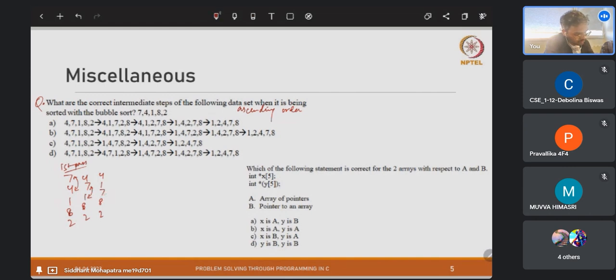So next we compare this 2, no swapping required. Then we compare this two and we swap. So 4 1 7 2 8, right? So this is our first pass. The first pass is complete. We have gone through the array once, and the last element is already sorted, so we check in the remaining.